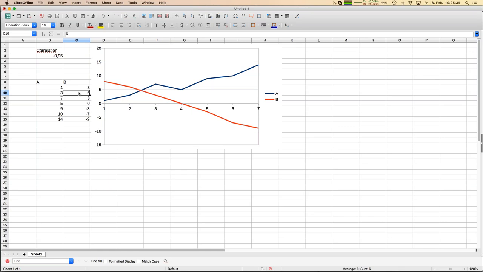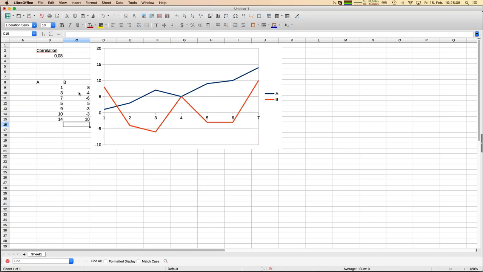Yeah, and then if you have numbers which are really more or less random here, then we will finally have something which is more in the region of uncorrelated. Let me try to create something like that. It's sometimes not that easy to really get something uncorrelated. And maybe we go here for 10. And now we have something which is more or less uncorrelated.